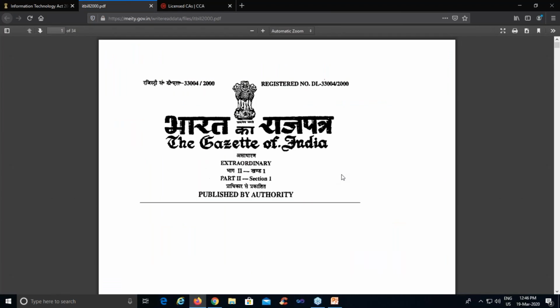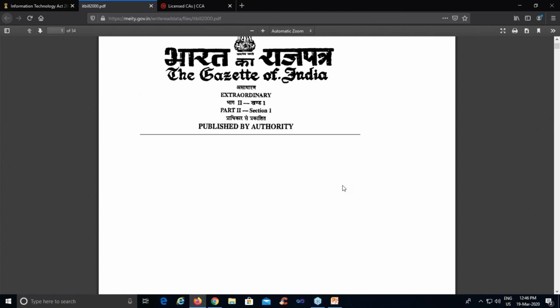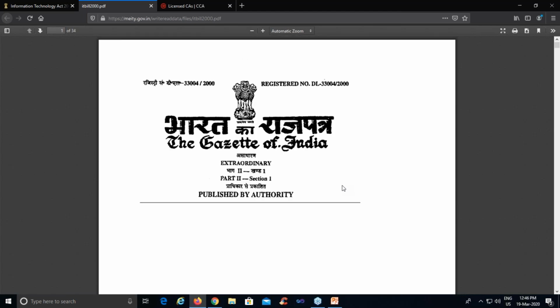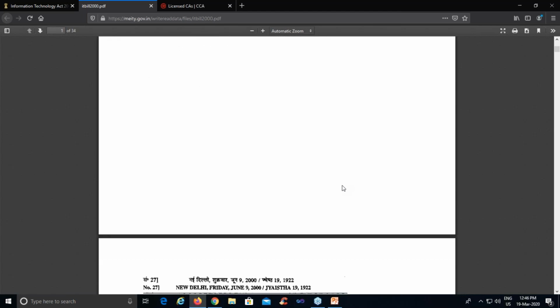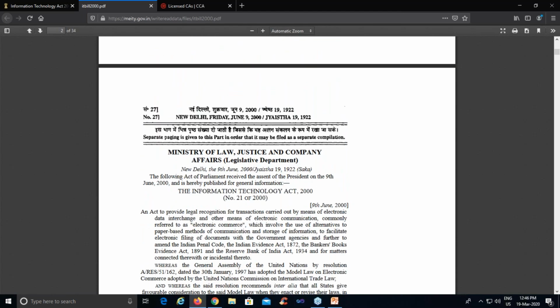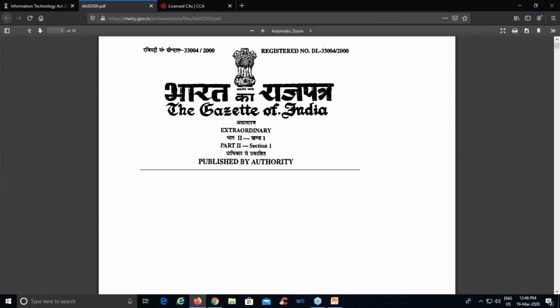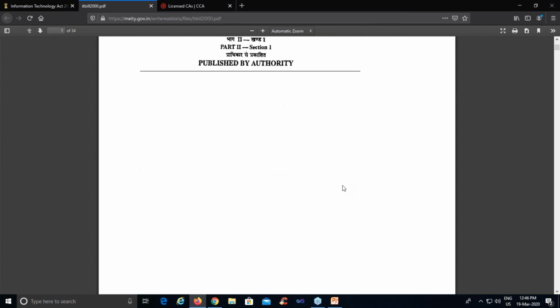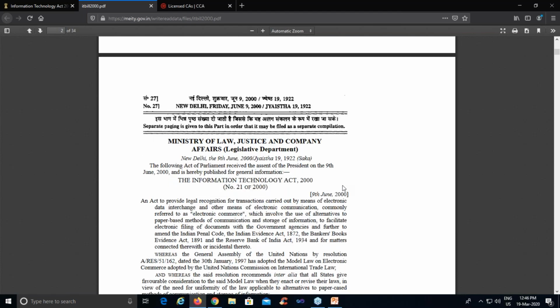Yeah, and that is known as Bharat Ka Rajpatra, the Gazette of India. And this is an authorized paper, we can say that is authorized documentation for the IT Act 2000. And here you can see a number of sections. IT Act 2000 is divided into sections, and each section maybe has a number of subsections also, right?